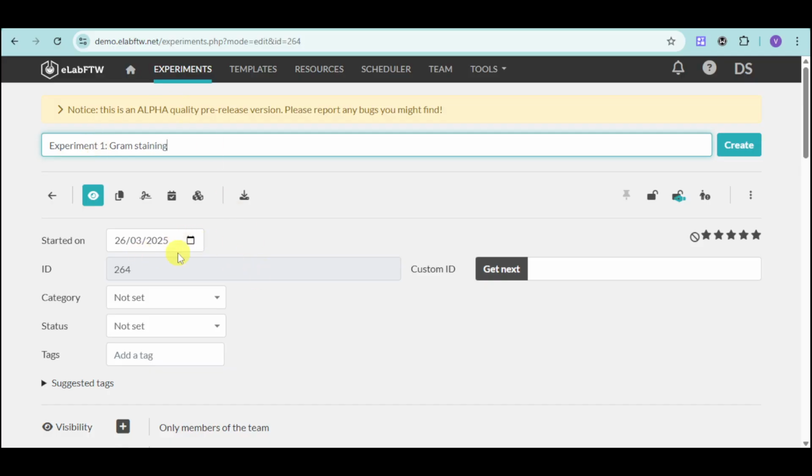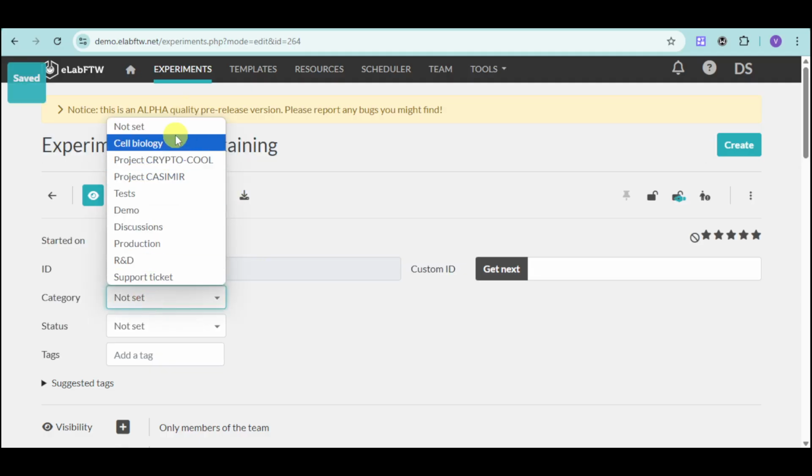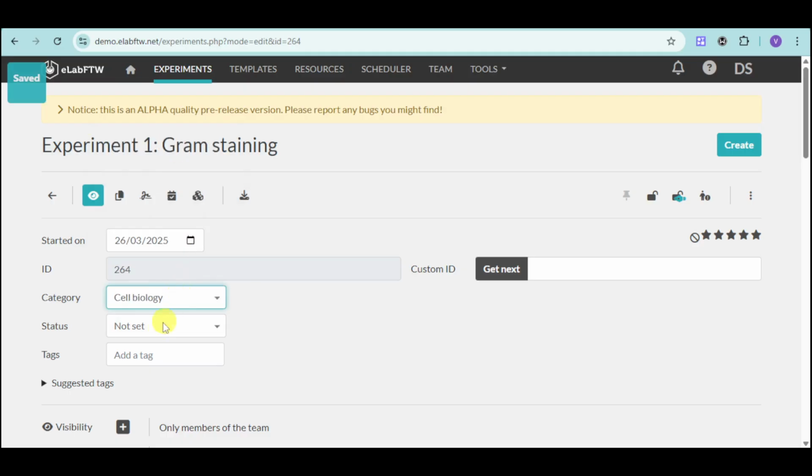Now you can put in the started date, the ID, and the category for this one. We have further category options. For example, let's choose cell biology. Then choosing the status, let's choose running. You can also put in a tag, like what we talked about earlier about antimicrobial and the likes. Let's put in biology. And here we have some examples of those tags.